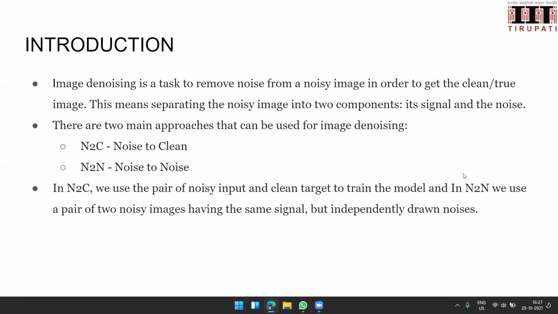In the noise to clean approach, to train the model, we use a pair of noisy input and clean target. Whereas in noise to noise, we use a pair of two noisy images having the same signal but independently drawn noises. In our mini project, we use the noise to clean approach.